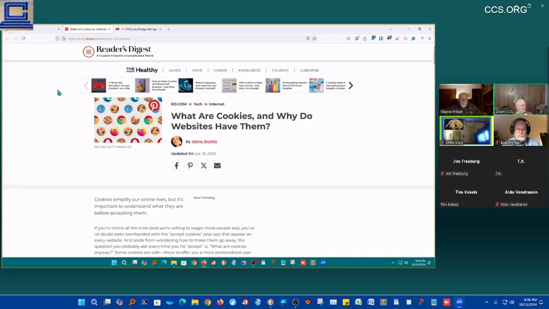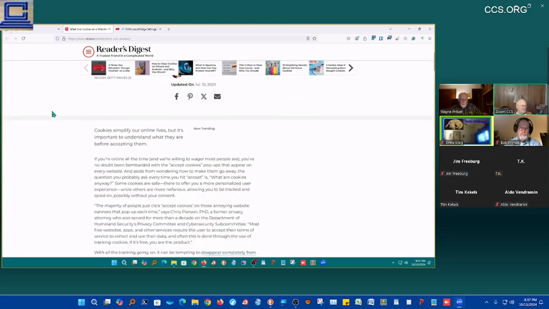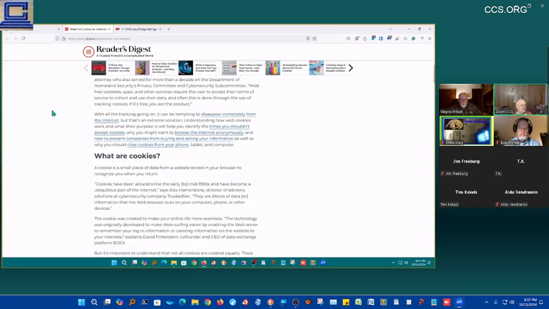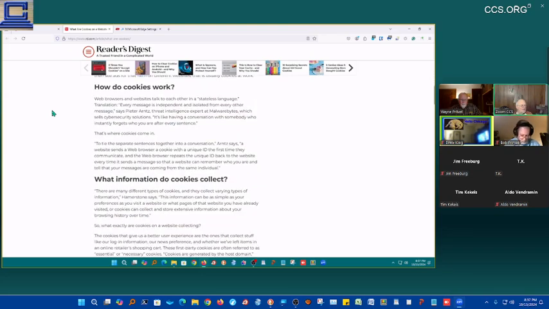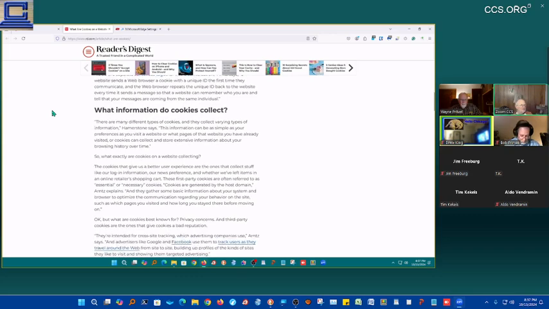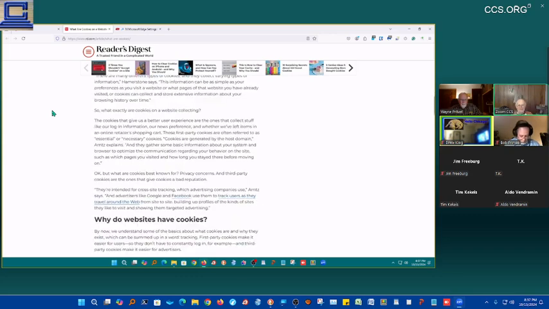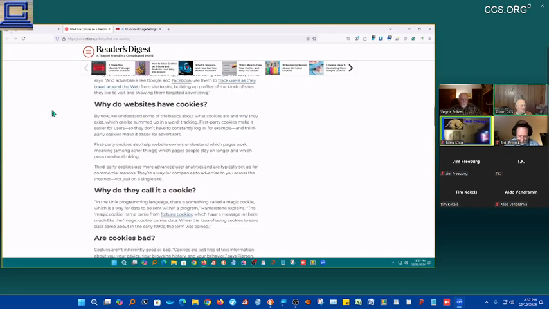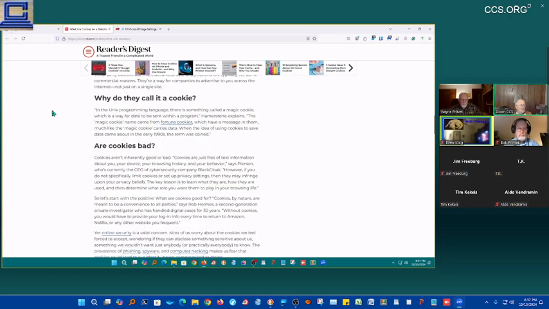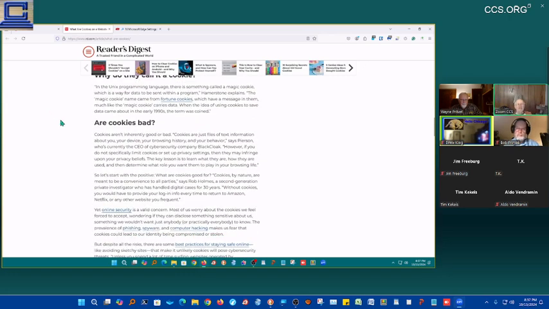Cookies, what are they? Why do the websites have them? And there's lots of various reasons. So it describes them. How do they work? What information do cookies collect? And that varies depending on who created the cookies. Why do websites have the cookies? Why do they call it a cookie? Are cookies bad? And some of them can be.